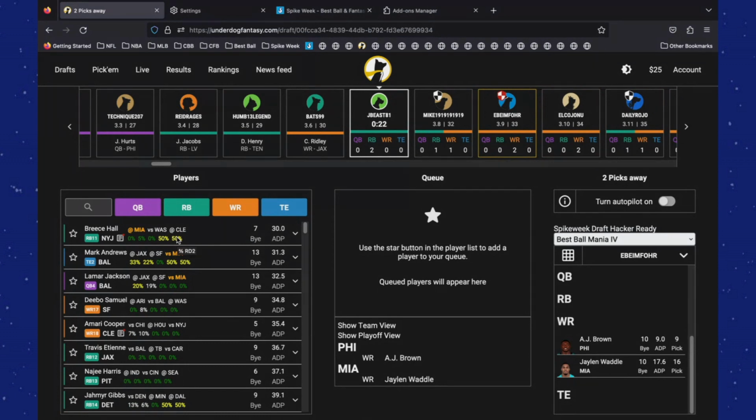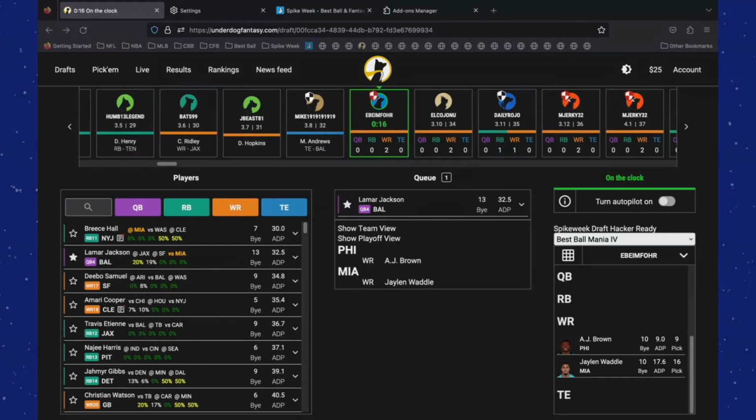So 50% of the time that I've taken Jalen Waddle, I've taken Breece Hall on that same team. And you see that I've drafted Breece Hall quite a bit with both my first round pick, AJ Brown, as I hover over it here, and my second round pick. So I'm going to default to taking Lamar Jackson, who also correlates with Jalen Waddle, you see in orange, in week 17.